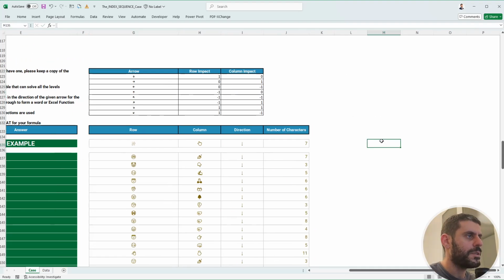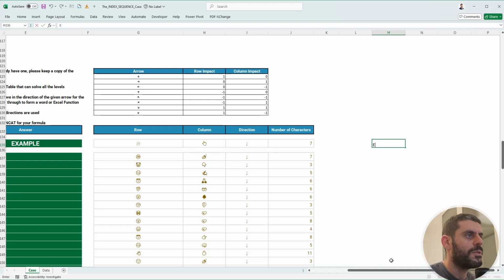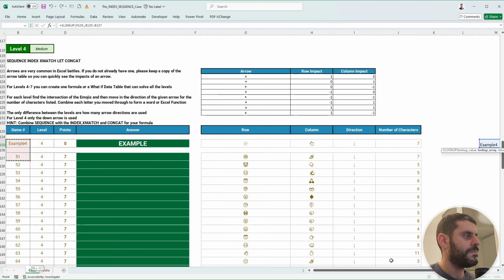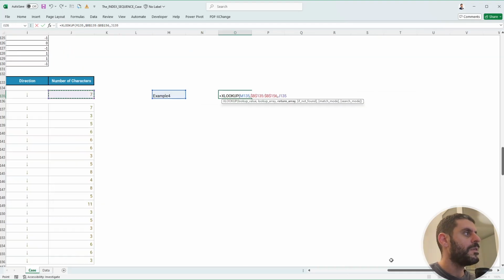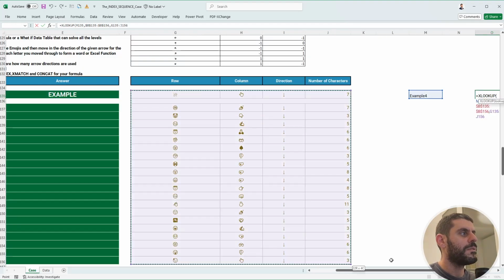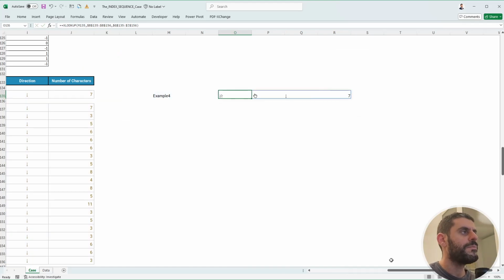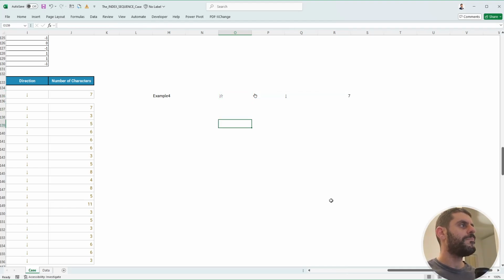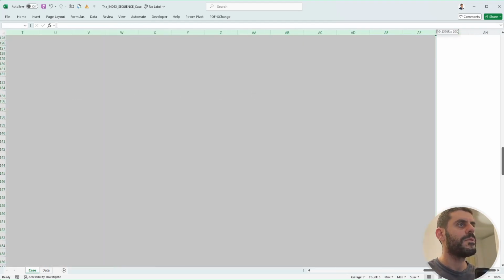So I need my example 4. Okay, I'm going to XLOOKUP this here, returning this content. Okay. I'm gonna resize a bit all those.